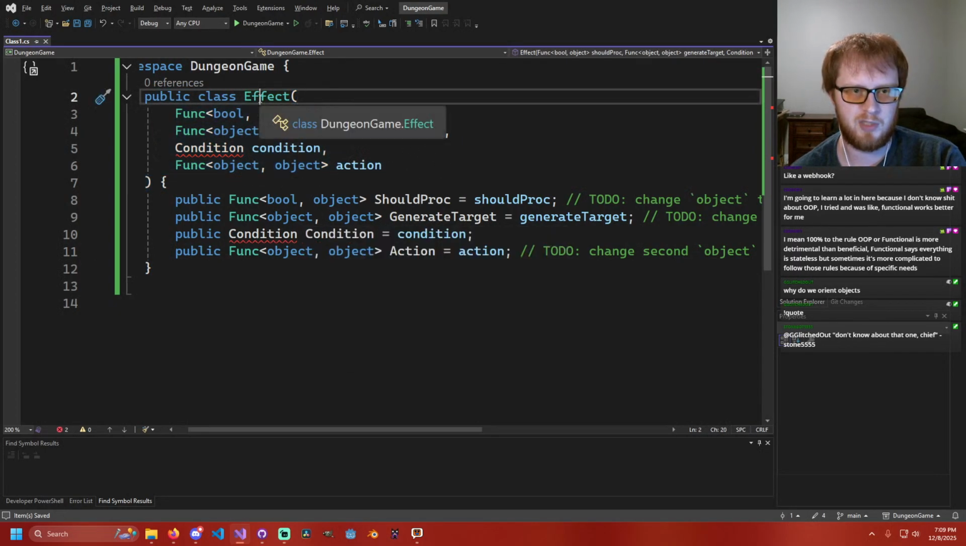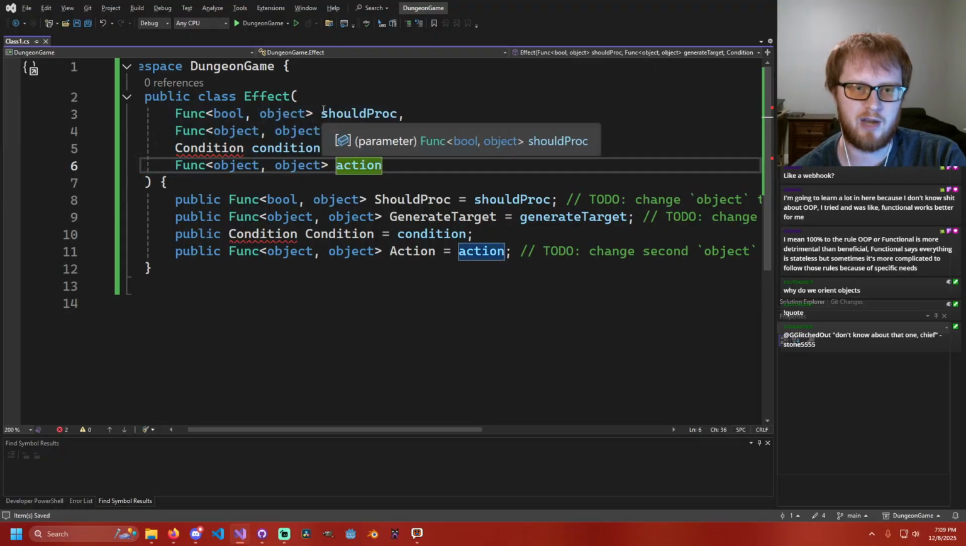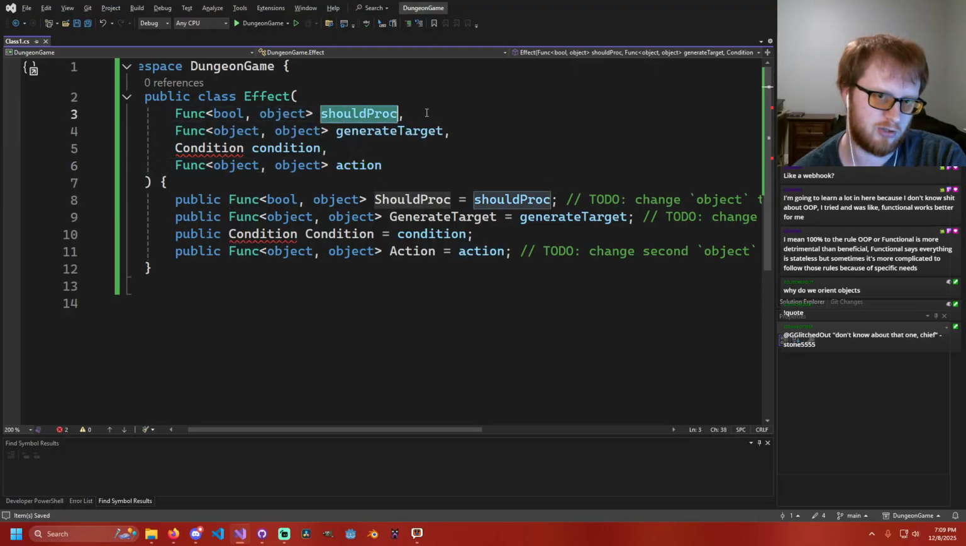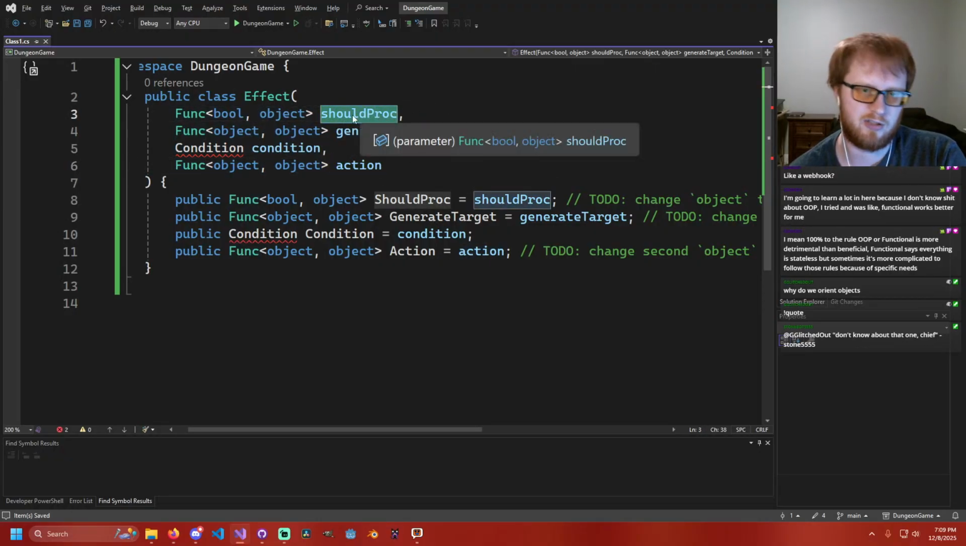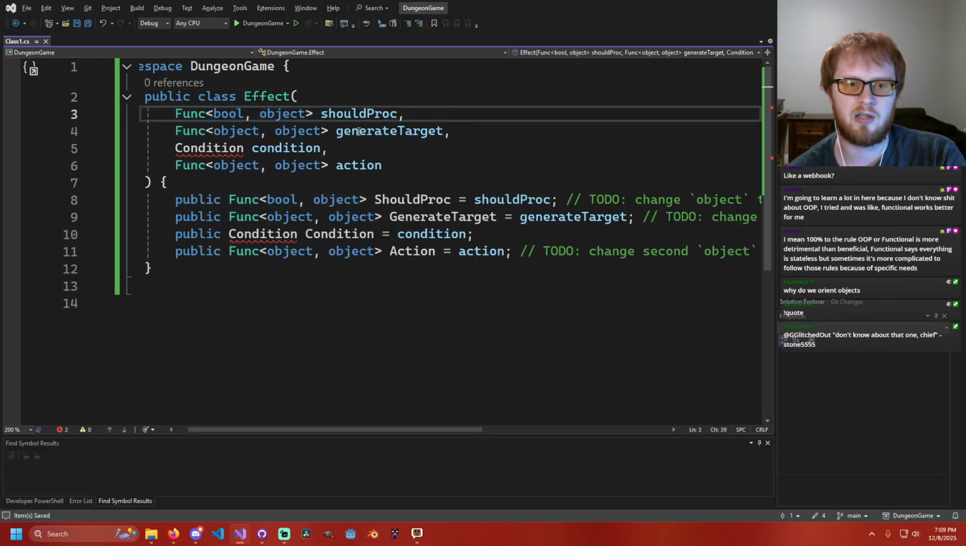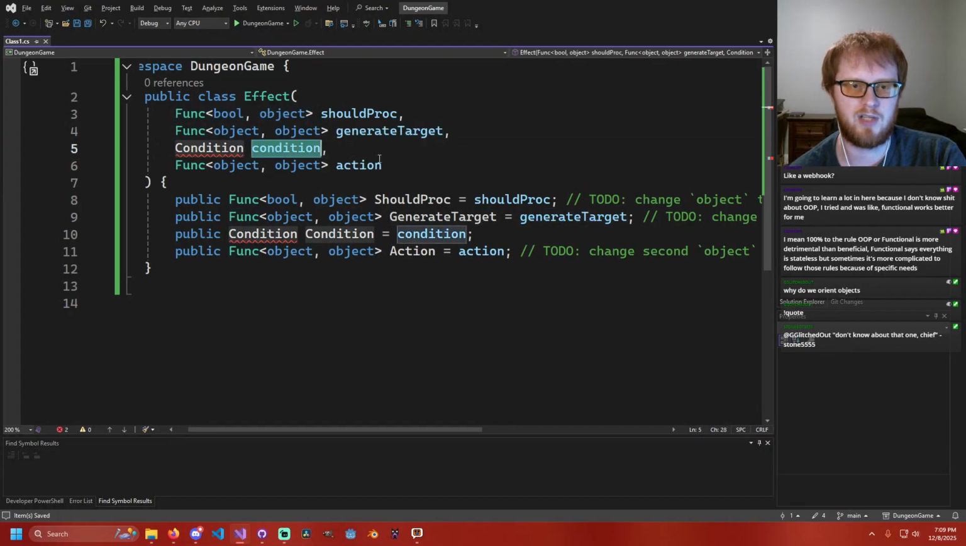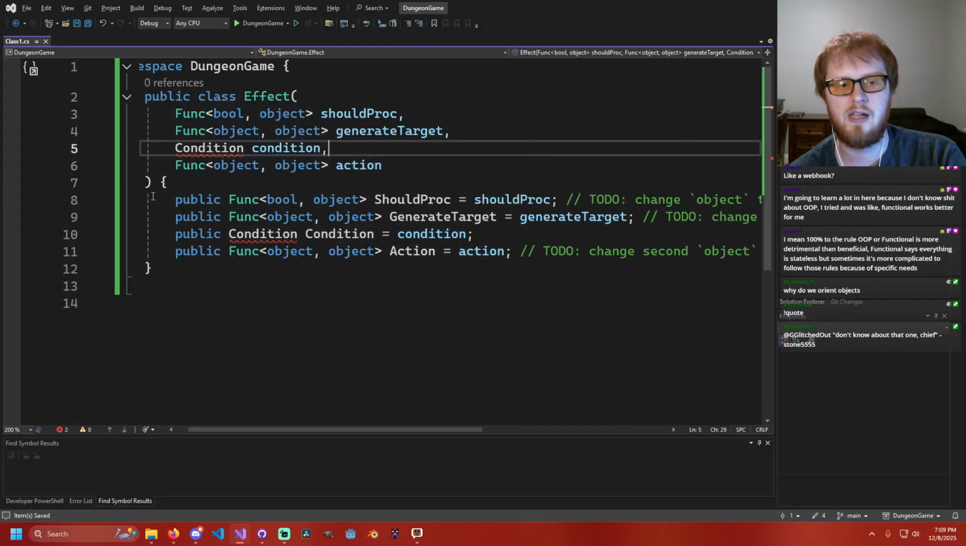Which basically just means if we want to create an effect, we have to provide it with all of this information. So we have to give it a function called shouldProc. It doesn't actually have to be called shouldProc. It just has to match this type. And then we have to give it a target generator function, and we have to give it a condition, and we have to give it an action.